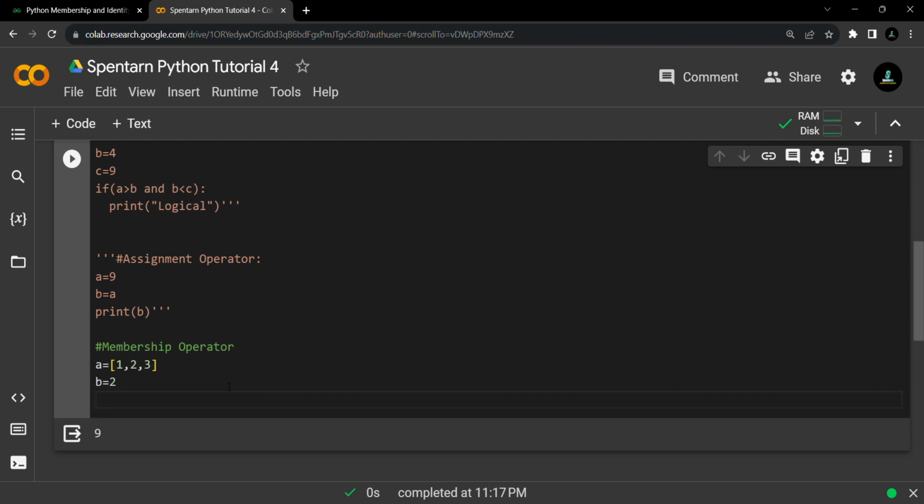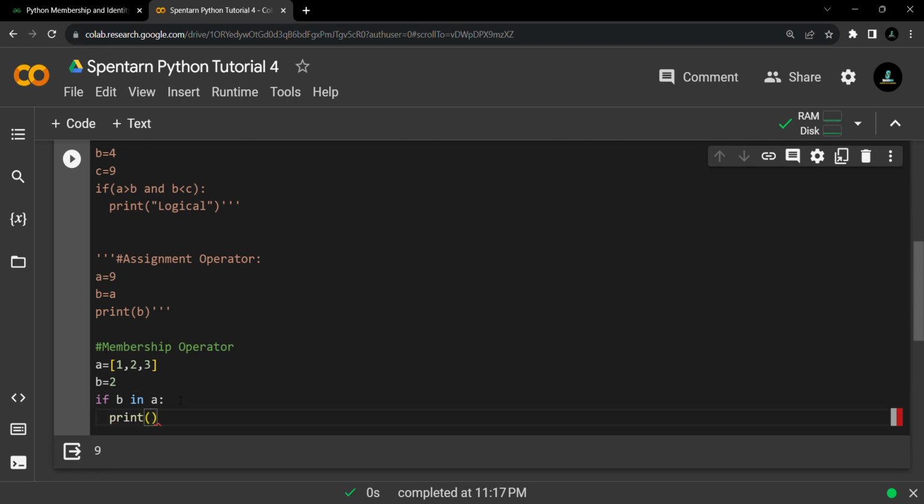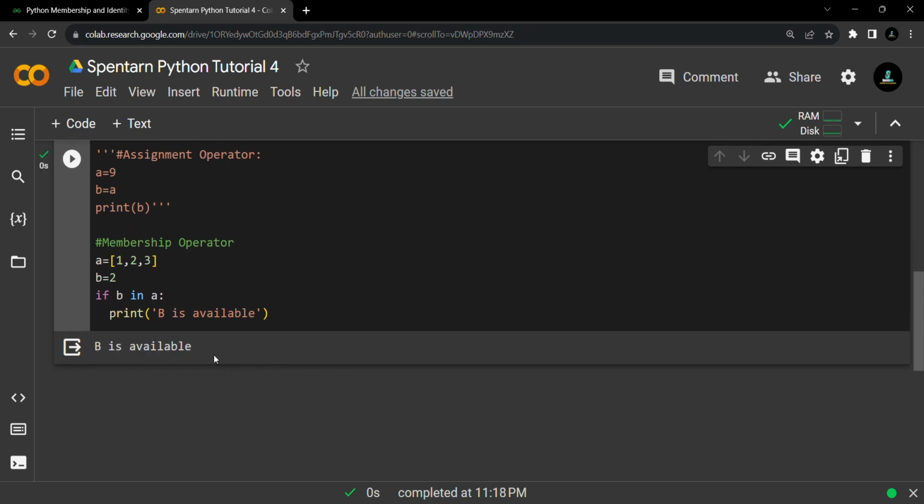Now what I'm going to do is check if b in a. What is a? A is actually our whole set in which we have different values. Now I'm going to print "b is available". Now just run this code and you will see the answer: b is available. So what "in" is doing is checking whether the value of b is in a, that is, the membership of b in a. So this is how we can use the membership operator.